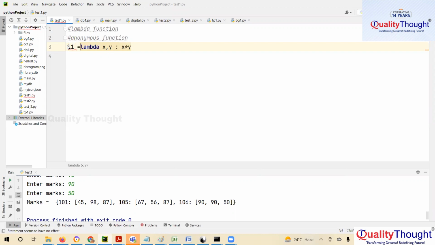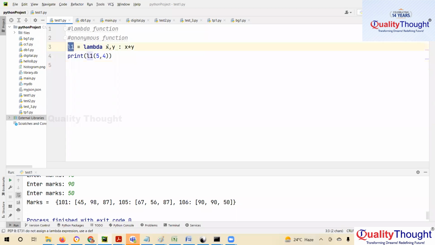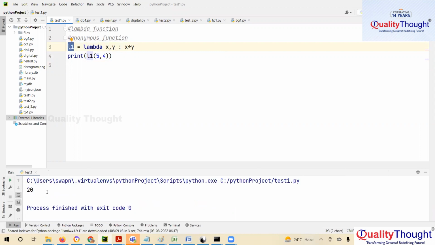I call it, let's say, L1, lambda 1. Now, to call this lambda function, I'm going to say print L1 of 5, 4. It will check L1, which is a lambda. The lambda takes 2 parameters; before the colon you can have any number of parameters, 1, 2, 3. Here you're giving 5, 4, so x becomes 5, y becomes 4, and it returns x into y. When you run it, you get 5 into 4, which is 20.